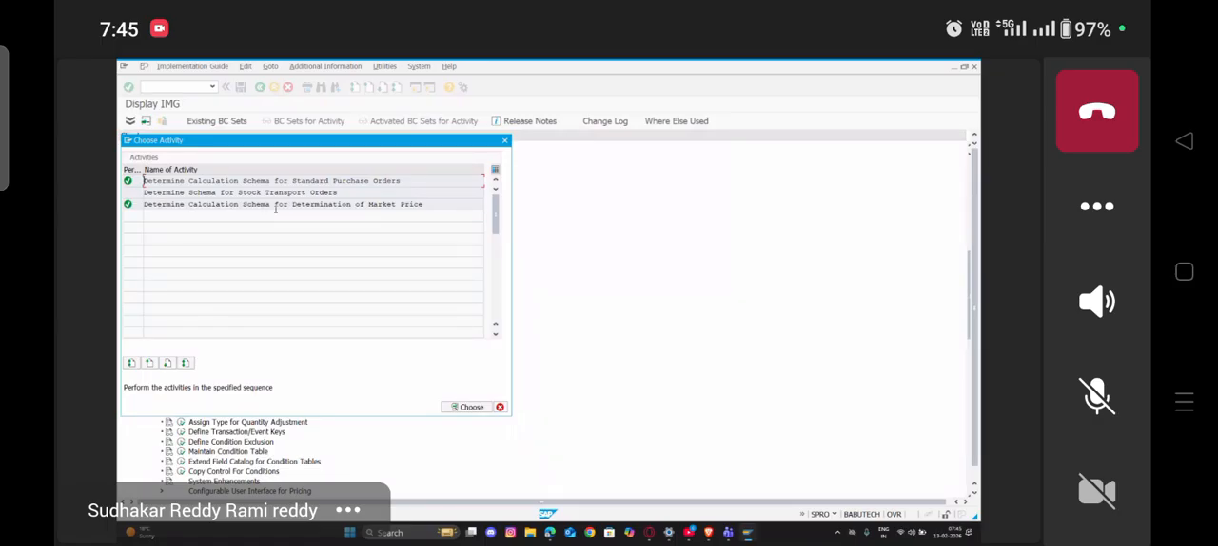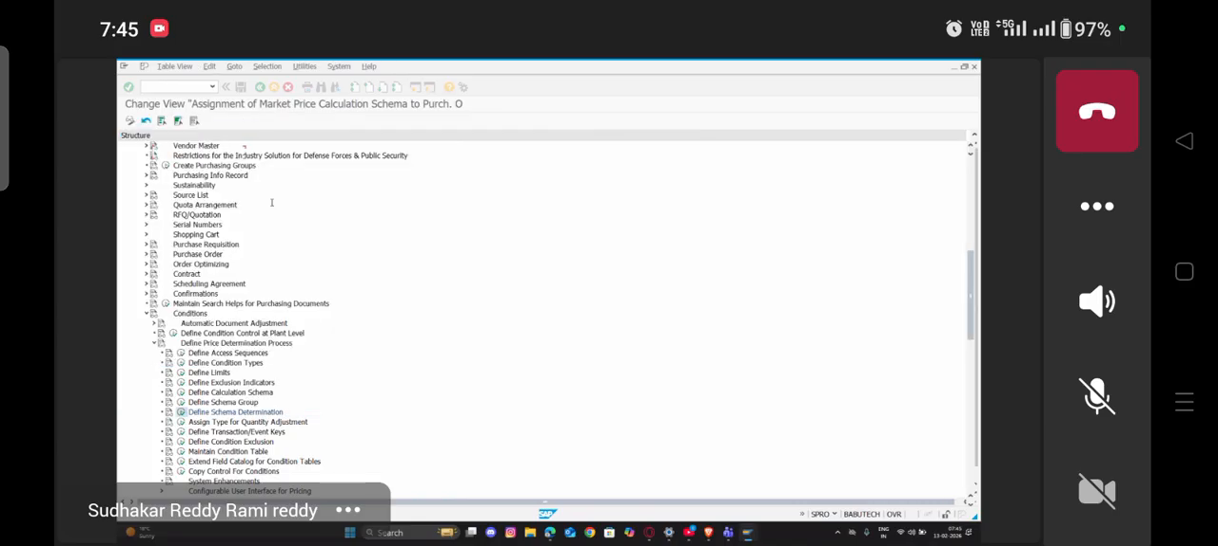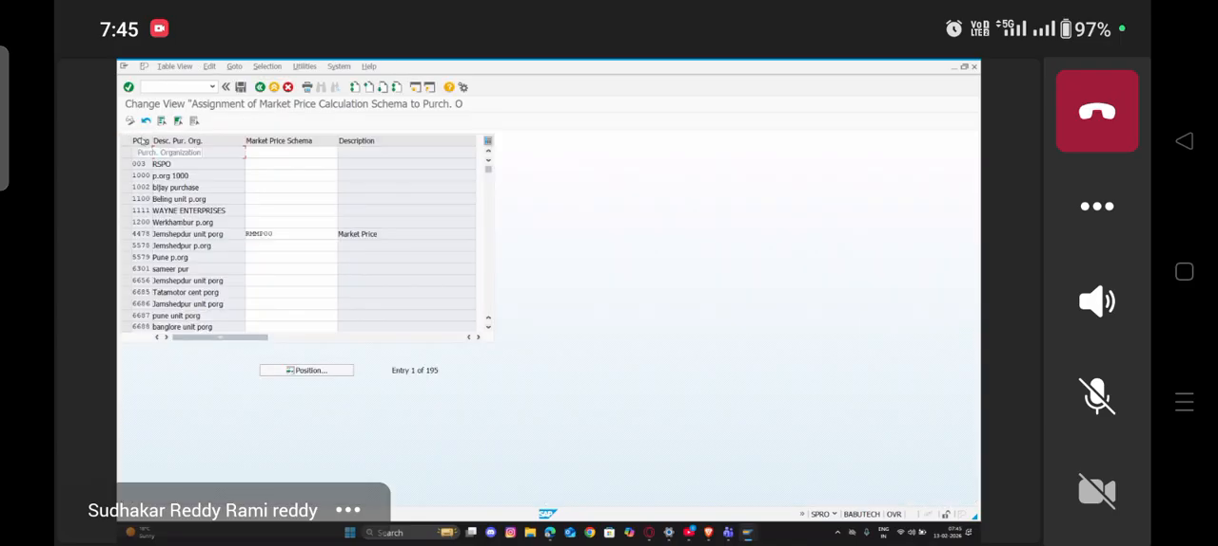Determine calculation schema for determination of market price. What is market price in ME49? Price comparison, quotation price comparison. You can choose for any quotation line item which quotation price is the best price, and you can save it as a market price in ME47. At that time, what pricing procedure has to determine to save the market price in one condition type.